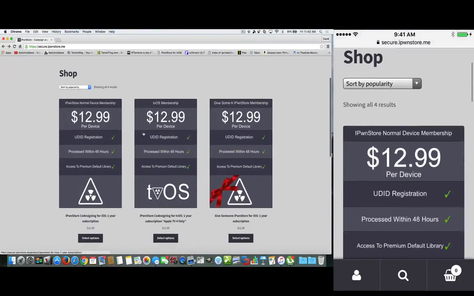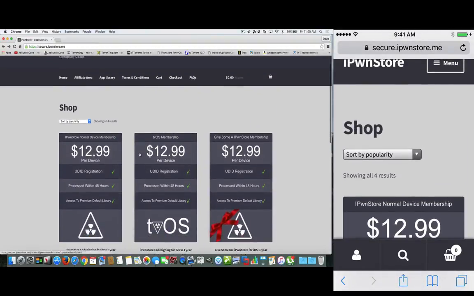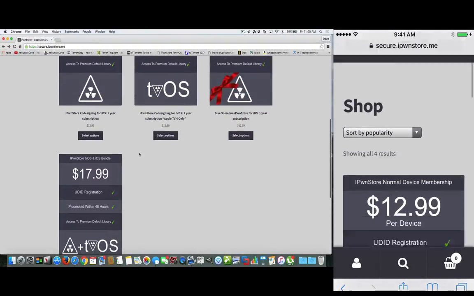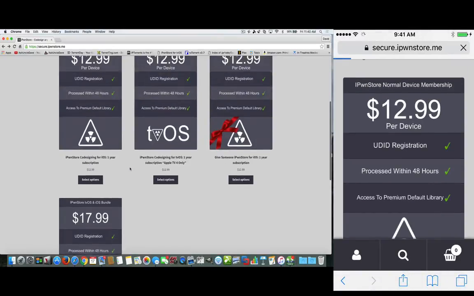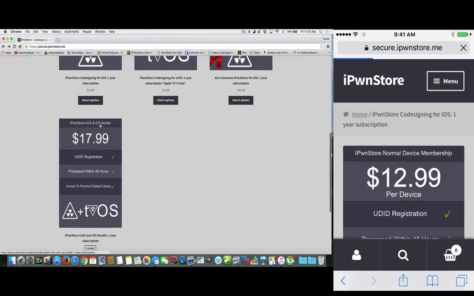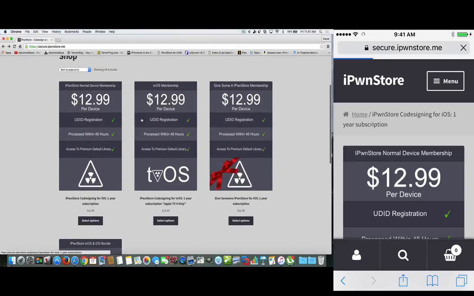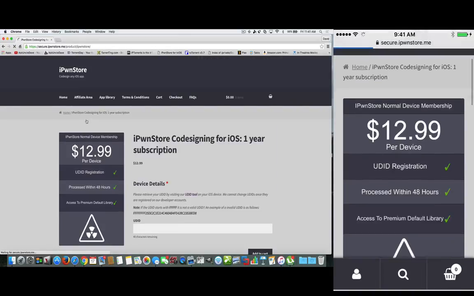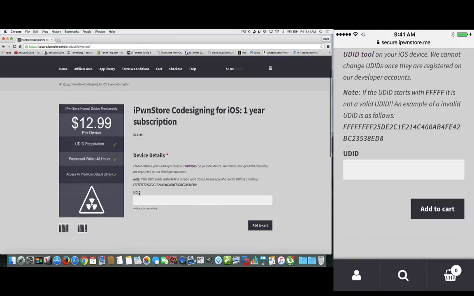You can see that the web page is exactly the same as on your computer, except the computer has a bigger screen, so it shows more options. Now, if you click on an option, earlier I told you it was $17.99 for Apple TV, but that's the bundled app. So if you wanted to get both, one for tvOS as well as iOS, you pay $17.99. If you wanted just the iOS version, you can go ahead and do that. So basically, when you click on the option, you get a section here where you have to install a UDID.